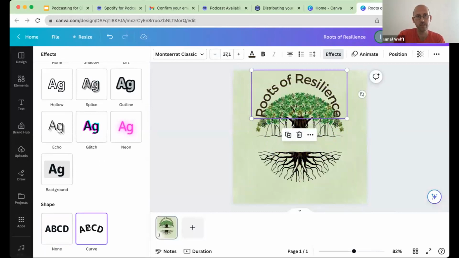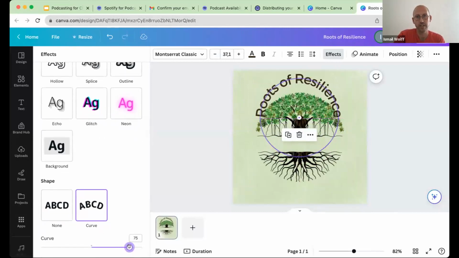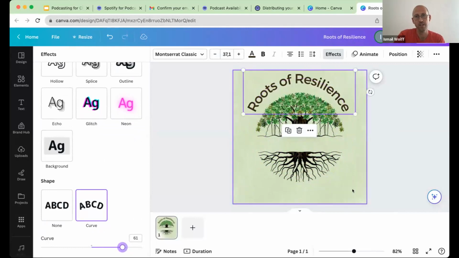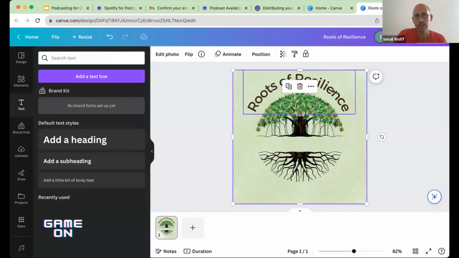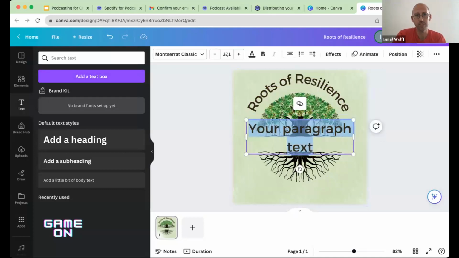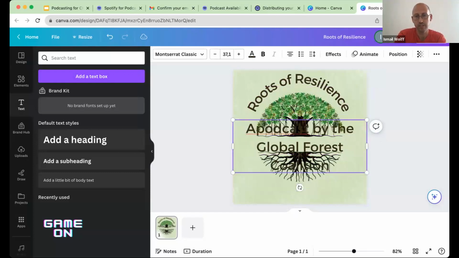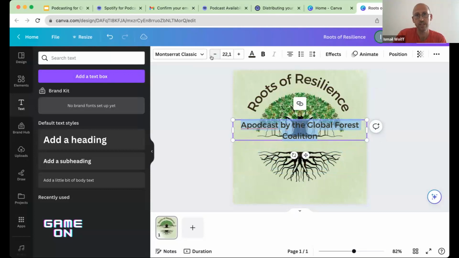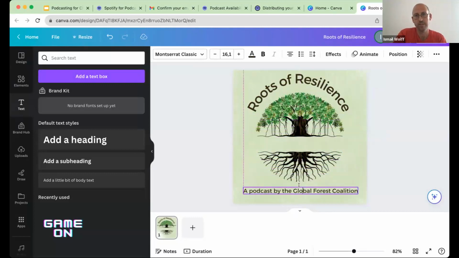We can also, if you go here, change the curve, I think that's what they call it, so it doesn't go all the way around. So maybe like that would look a bit nicer. And then maybe we wanted to add some more text. So we could say a podcast by the Global Forest Coalition. Again, we can Control A if you would like, select all that text, make that a bit smaller, and move that down there like that. Excuse me, we can put that down here maybe, or in here. So you can play around with it, do whatever you like.